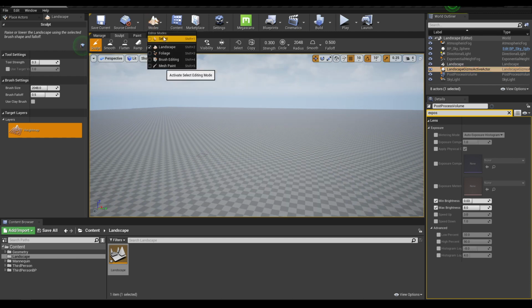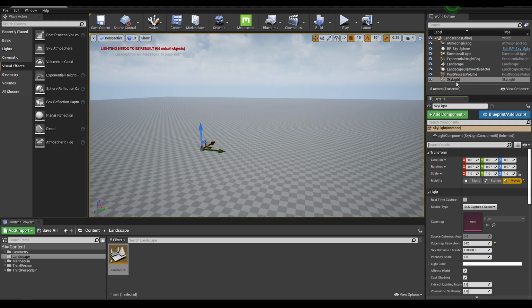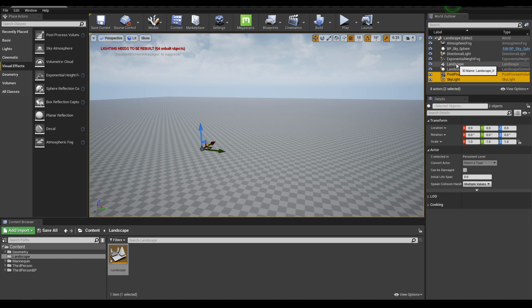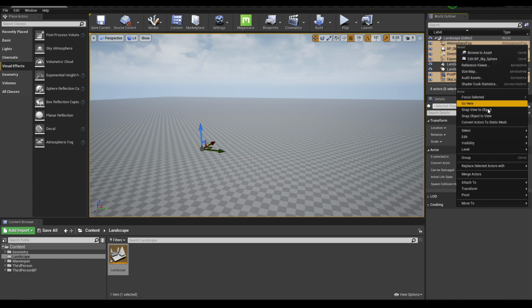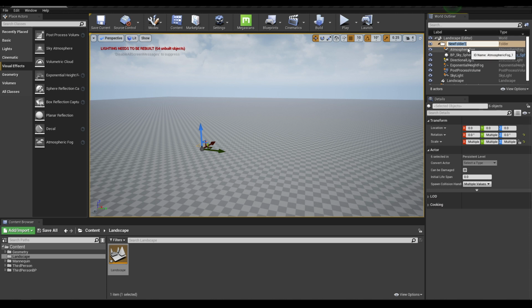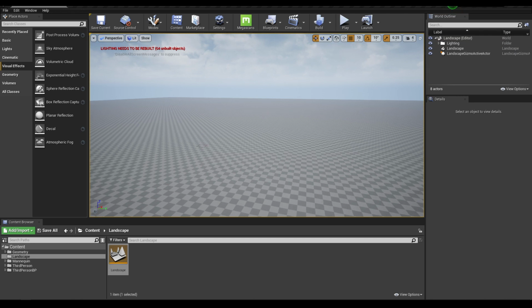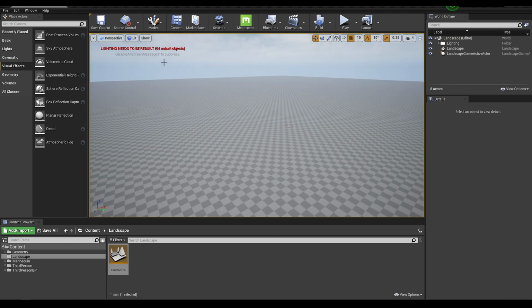Now go back to modes and select, and here you'll see this skylight, post process volume, exponential height fog, directional light, BP sky sphere and atmospheric fog. Select all of them, right click and create a new folder. Rename it as lighting. Close it. So here it says lighting needs to be rebuilt.